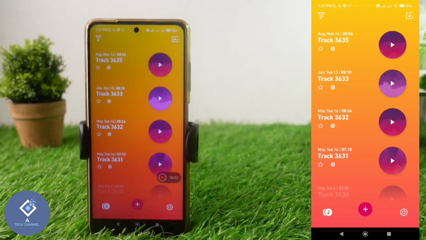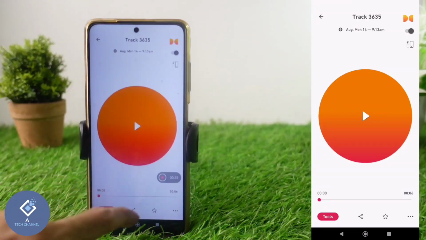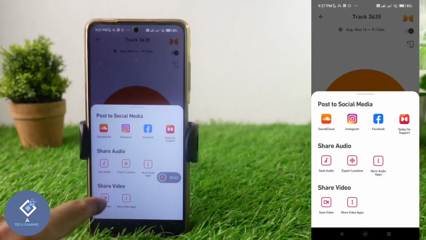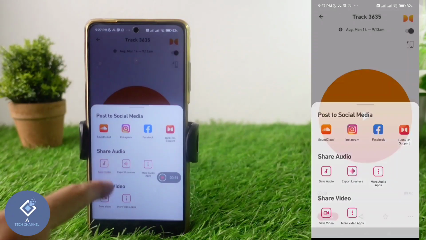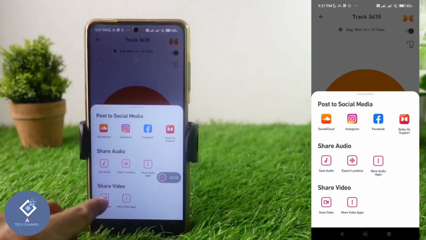If you want to save this video or audio to gallery, what you need to do is click on this audio or video, and after clicking on that, down here you can see one share button. Click on this share button. When you click on that, you can see some options. If you want to save this as audio, click on save audio, or if you want to save video, click on this share button, and here you can see the share video option.